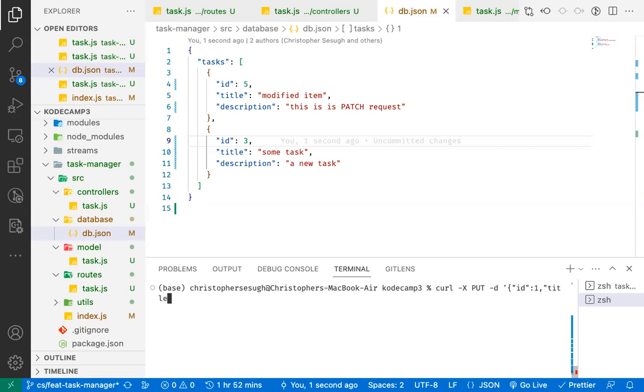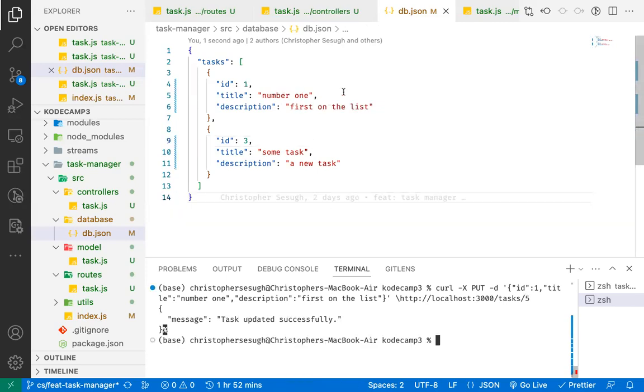Then the title to number 1. And then the description to first on the list. And then our HTTP localhost 3000/tasks. And then the ID, the task we want to change is having an ID of 5. Task updated successfully, and we've changed the task to ID 1, number 1, first on the list.